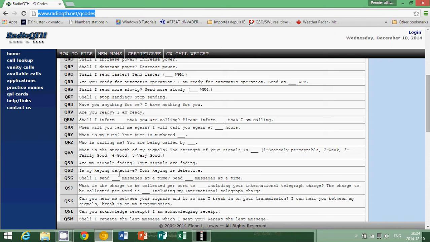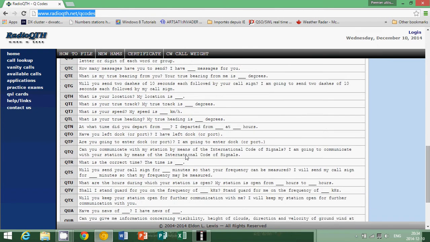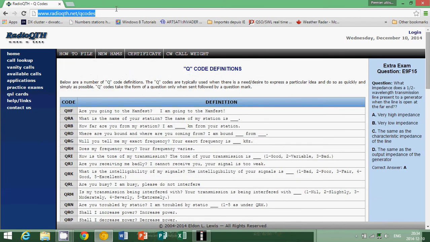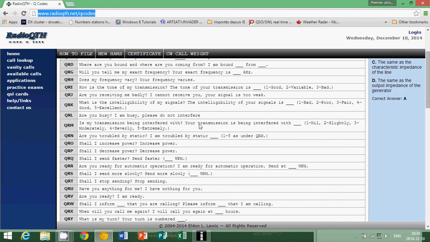So take a peek at these Q codes. I think they will be really, really interesting if you listen a lot to digital modes and all. In general, listening to amateur radio operators, you will want to check these Q codes and understand what they mean. I think it's very useful and very interesting. So take a look when you hear Q codes, or if you decode signals and you see Q codes.